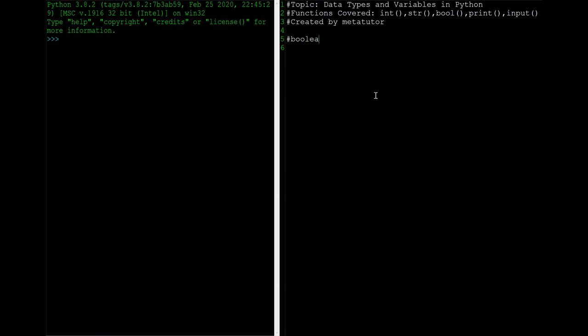So I'll start writing these out. Boolean and string. String is much like any other language. It's just the word that we use to refer to text. And you can put strings inside of double quotes like this or single quotes like that in Python. There are different reasons for doing so.